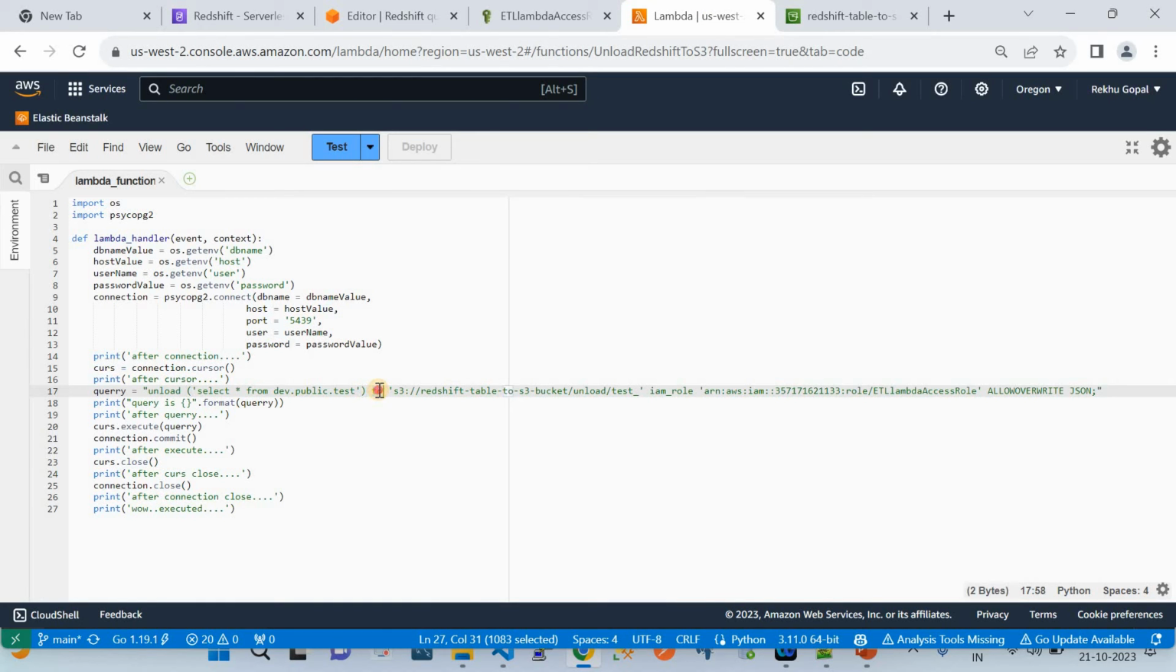Then you need to use the keyword TO, pointing to a particular path underneath the S3 bucket. This is my S3 bucket which I have created, and in it I'm creating a path called unload so that it is differentiated. Then we give test underscore, which is just a prefix to the files about to be created in this S3 bucket. This path can also be made dynamic, but since this is an example, I'm just giving static values.